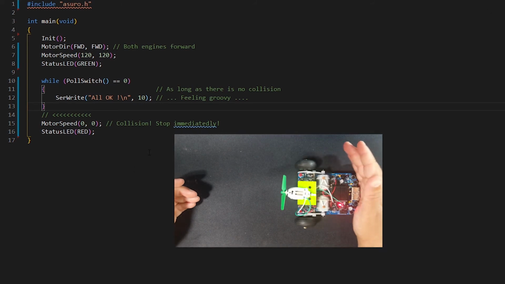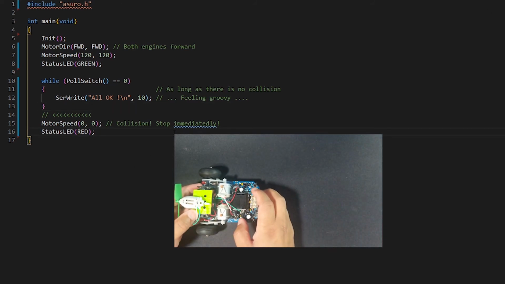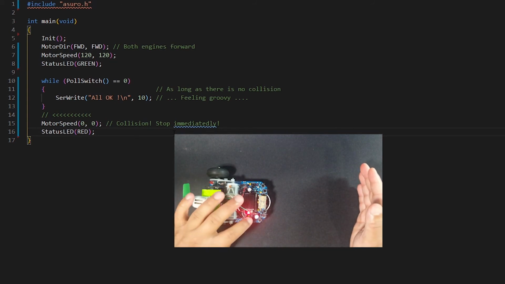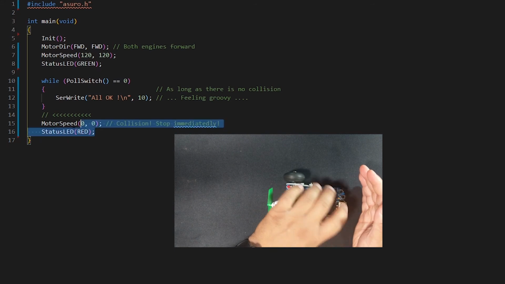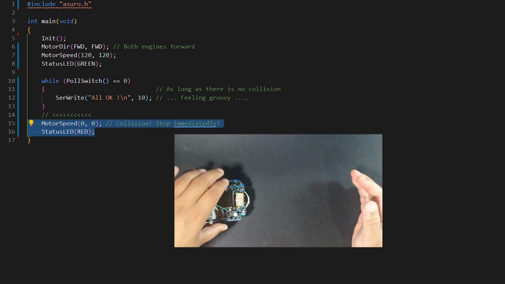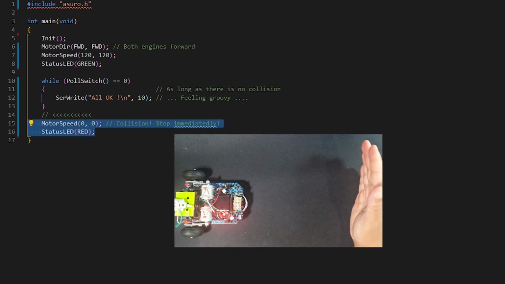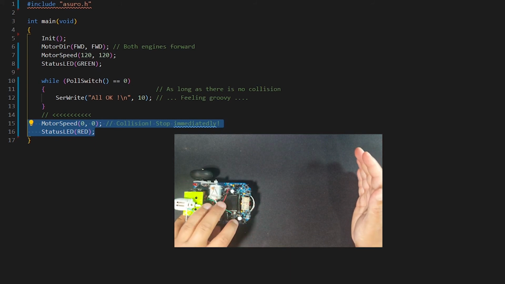Let's discuss some of the issues with the code. As you can see, as I'm starting the program, the Asuro is crashing straight away and going literally to red. So it's jumping straight to this part of the code. Why is it doing that? Because as you're starting the program, it's getting false positives from the pole switches.